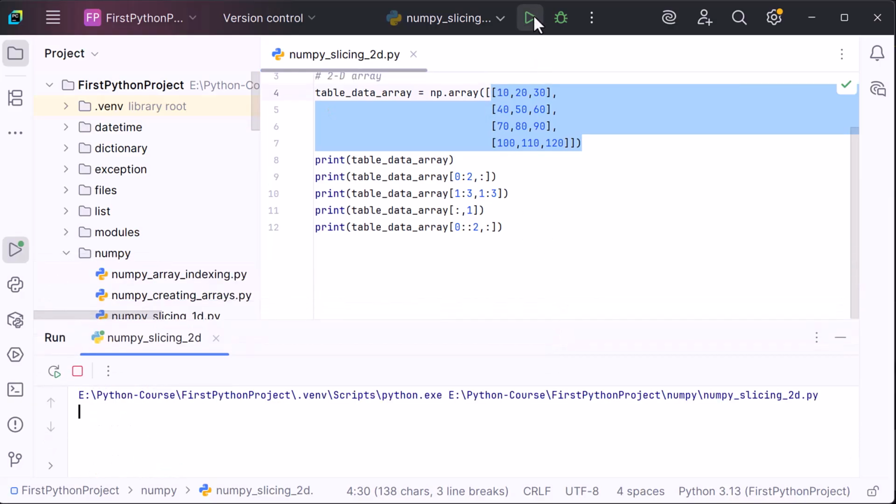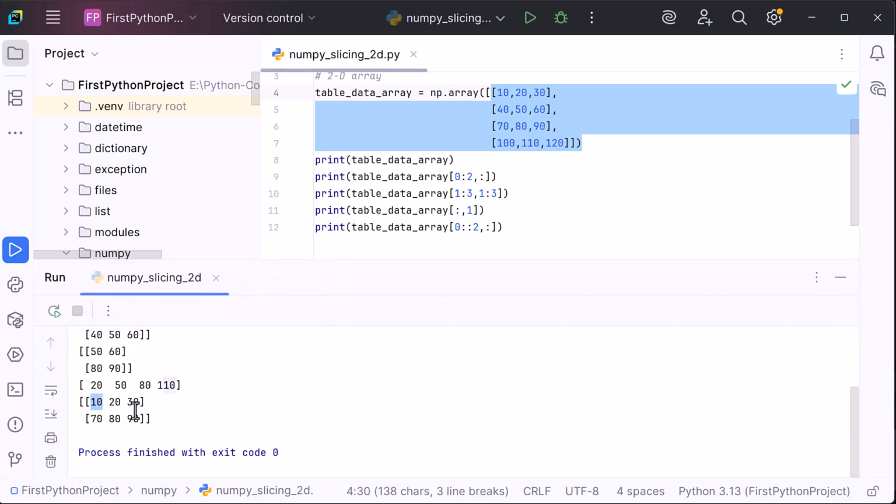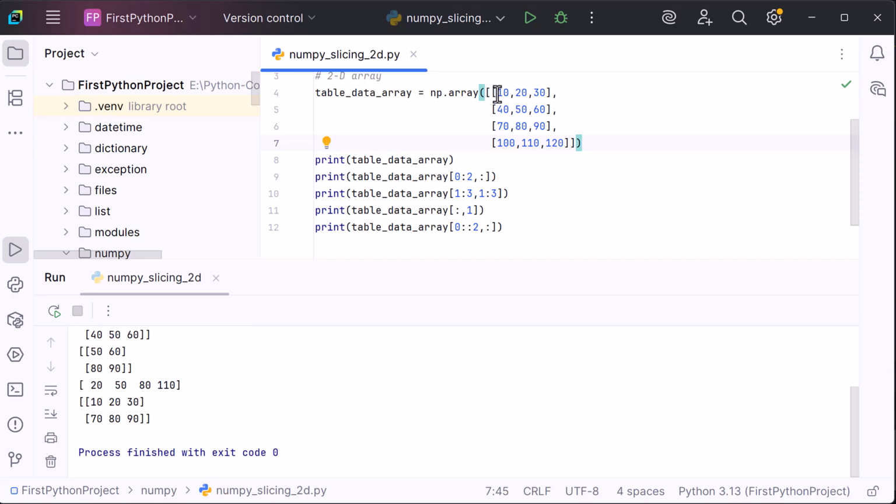Let's now run the program and look at the output. You will see 10, 20, 30, 70, 80, 90. That's exactly what we expected. Every alternate row starting from the top. This technique is useful when you want to sample or downsample your data vertically.